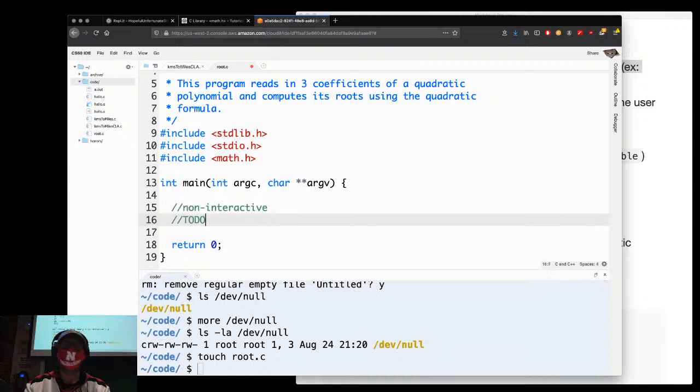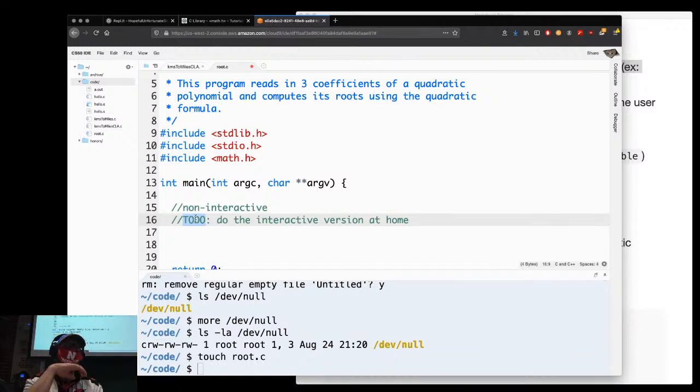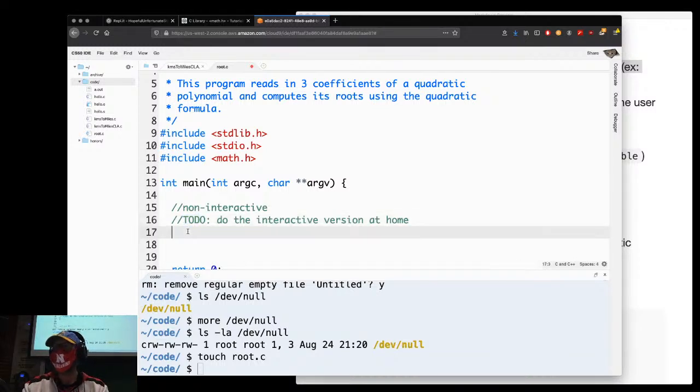Here's another trick to do. Do the interactive version at home. To do. Anytime you need to remind yourself, I need to do this, but I don't want to do it right now because I'm lazy, always put in a to do. And there are IDEs that will actually go out and find all these comments that have to-dos in them and collect them and say, here are your tasks that you have left undone. Okay, fine, I'm going to have to go back and do them now, right? So to do the interactive version at home. We're going to do the non-interactive version here.